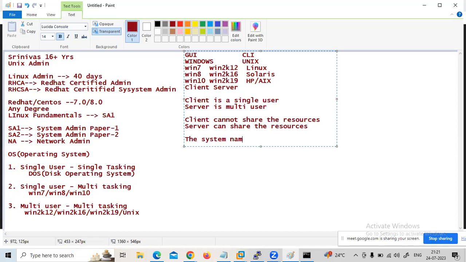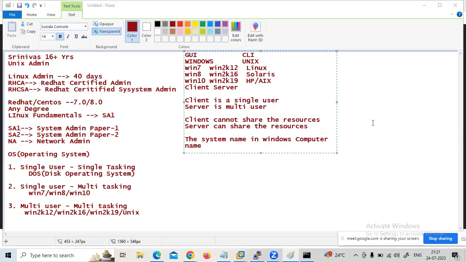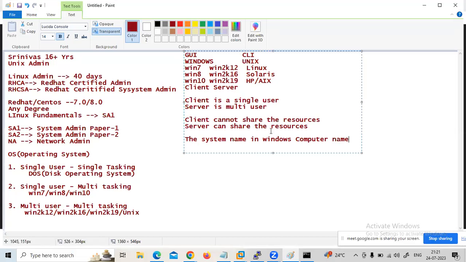The system name in Windows we call computer name. How to see the computer name? Go to This PC properties, where you can see the computer name. The system name in Unix we call host name. Microsoft we call computer name, Unix we call host name.